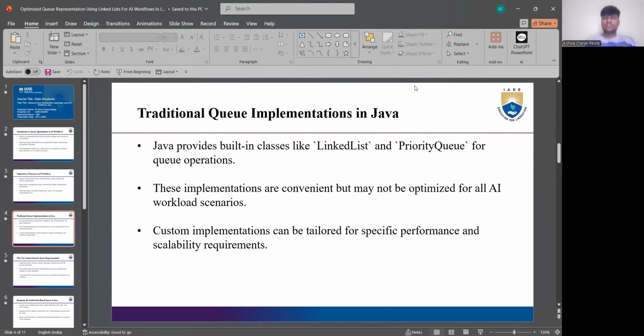And coming to traditional queue implementation in Java. Java provides built-in classes such as LinkedList or PriorityQueue for queue operations. These implementations are convenient but may not be optimized for all workload scenarios. Custom implementations can be tailored for specific performance and scalability requirements.